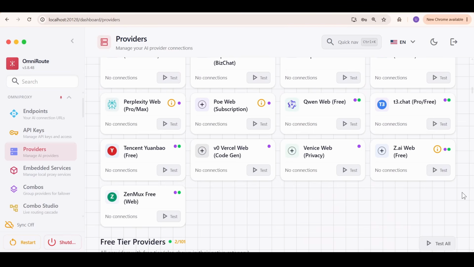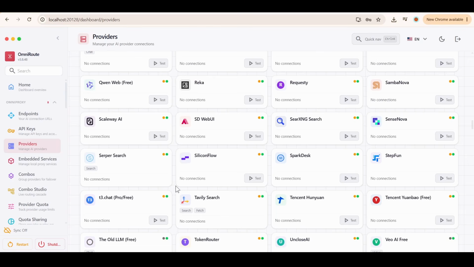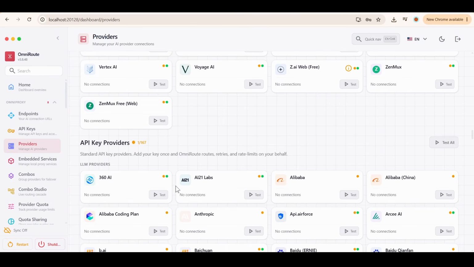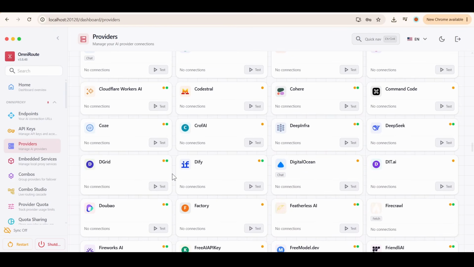Cookies expire fast. So here's my actual advice. Lean on the API key ones as your backbone. A key is stable. It maps to a clear free tier limit, and it doesn't break the way a login or a cookie does. Let me connect DeepSeek that way so you see the pattern.